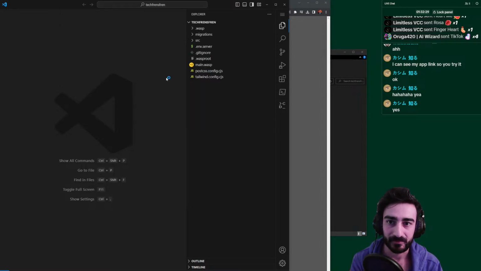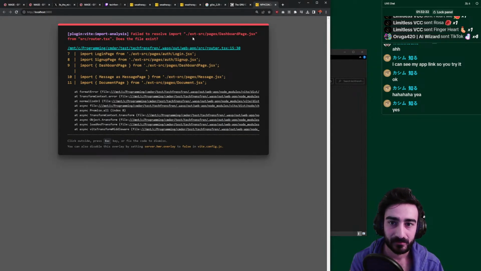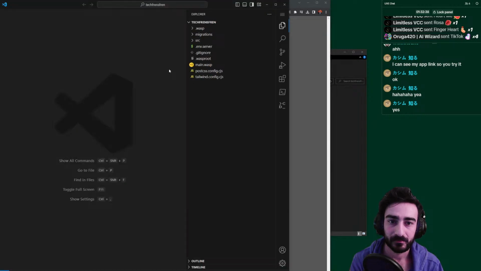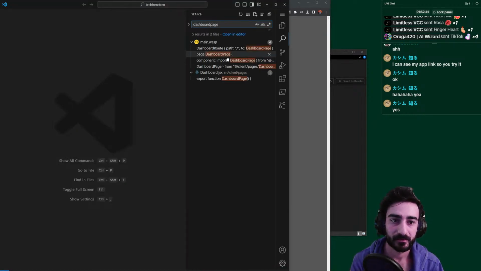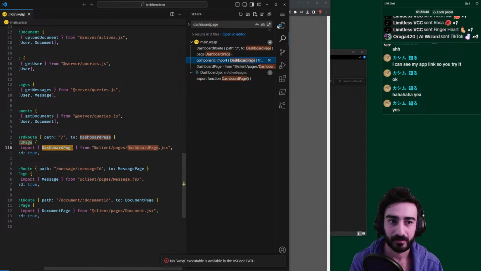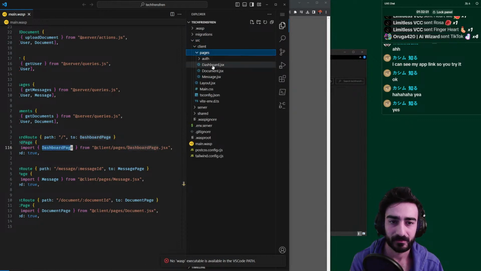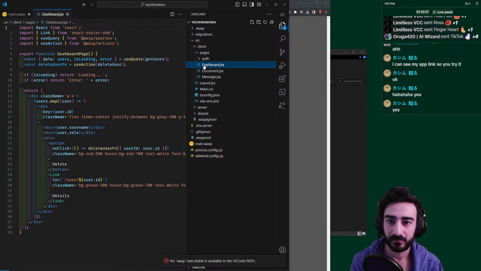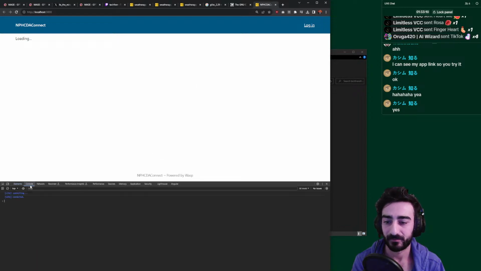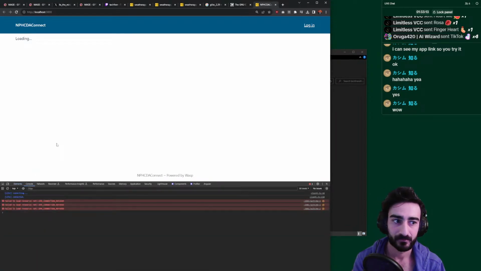Oh, it's not in router TX. What is it in? Dashboard page. Here. Client pages, dashboard page, and client pages. Dashboard, right? Will that change it? Yay! And then looks like maybe there's some other issue.